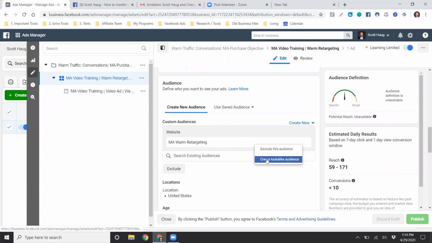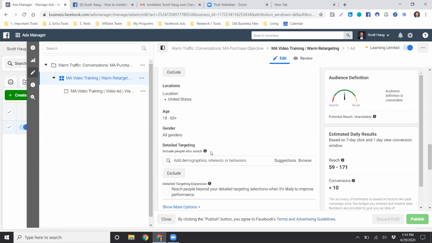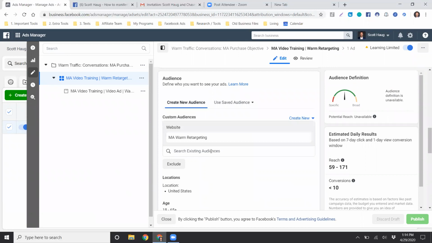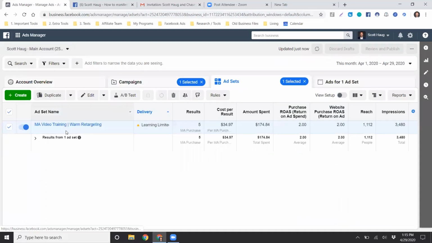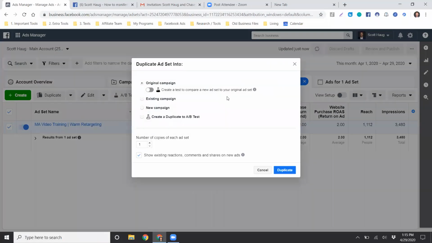Warm retargeting. So the audience, I believe, we might have to go to the audiences mark. I don't know if I remember. I think it's all people who visited any of my website pages, I believe. Perfect. Okay, that's fine. All right, let's duplicate this.